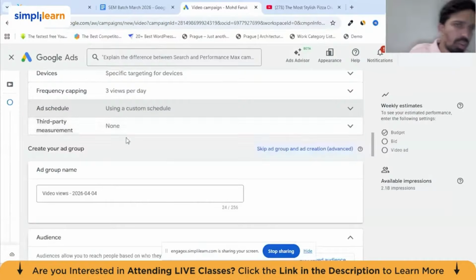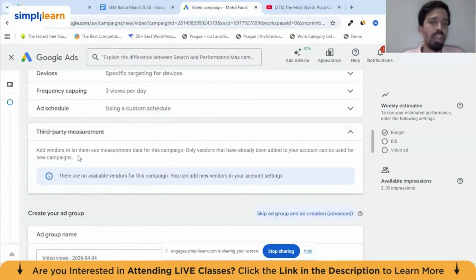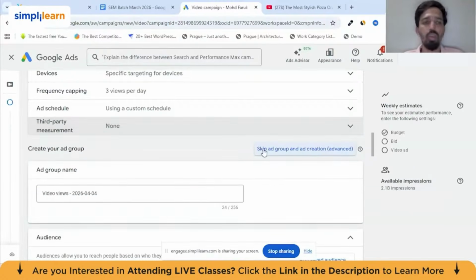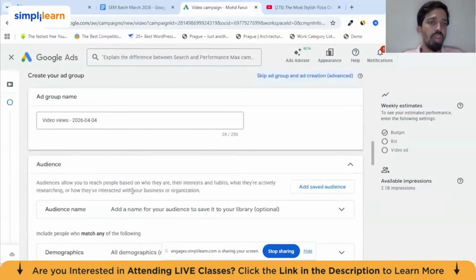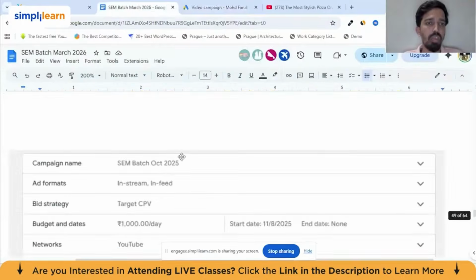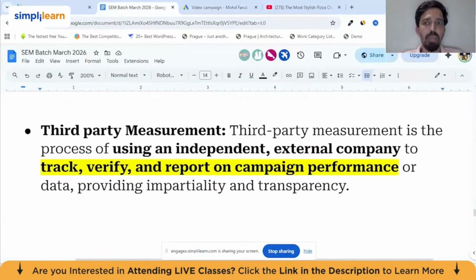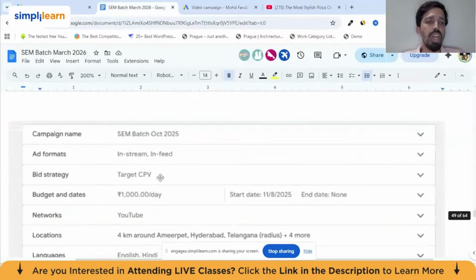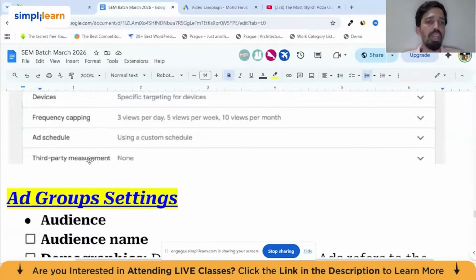Okay, close this. Third party measurement is nothing but you want to show the vendor also your advertisement, what the tracking is and so on, with the reports being shown to the vendor as well. Third party measurement is the process of using an independent external company to track, verify and report a campaign, so that it is transparent. So with this, the campaign settings are totally done.